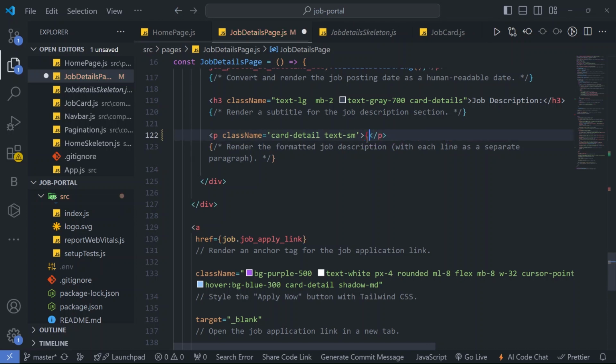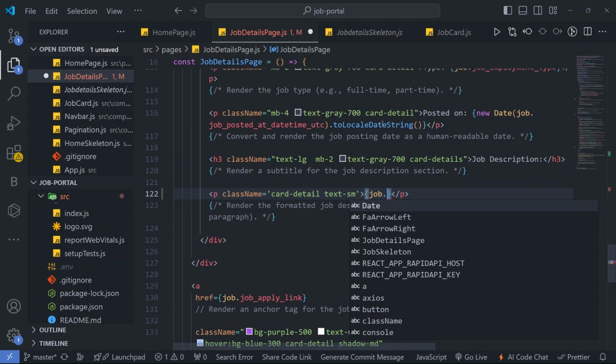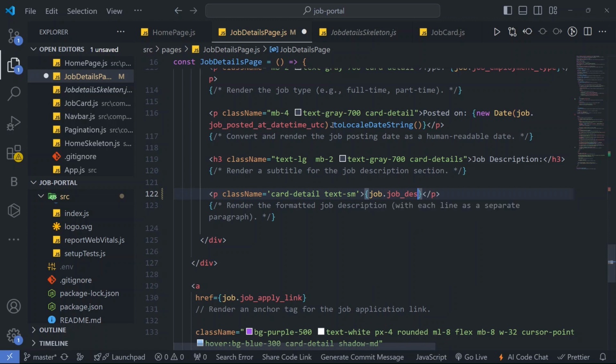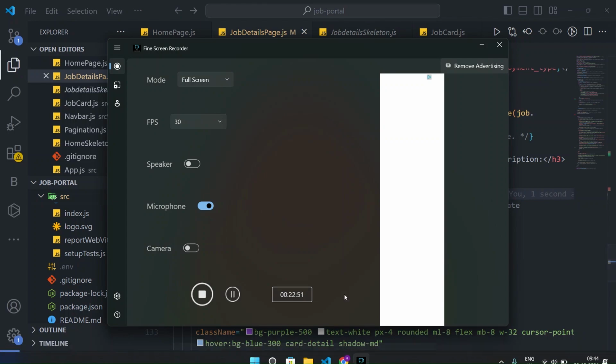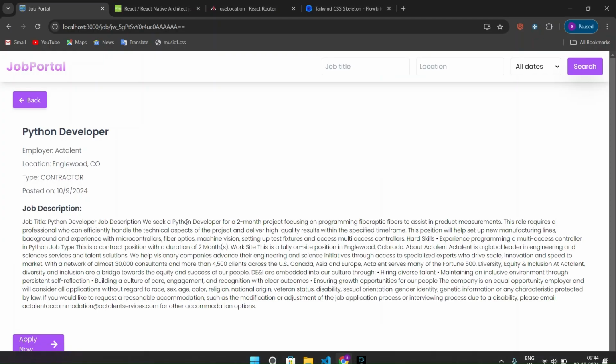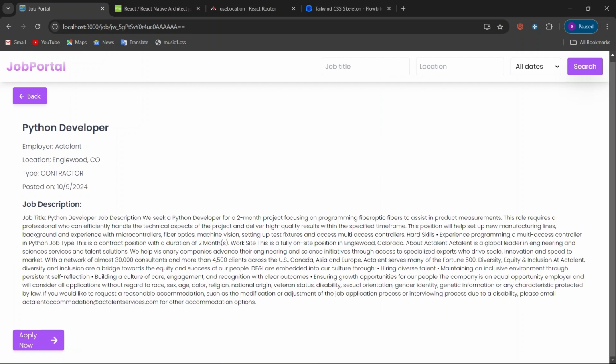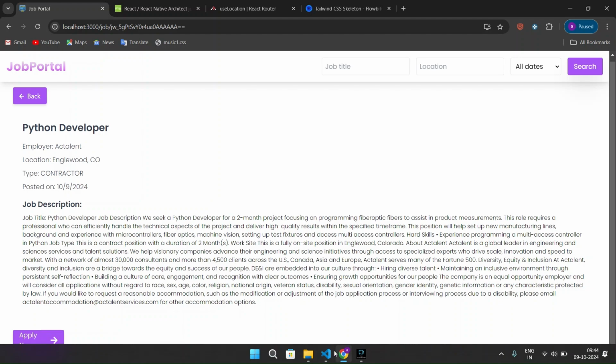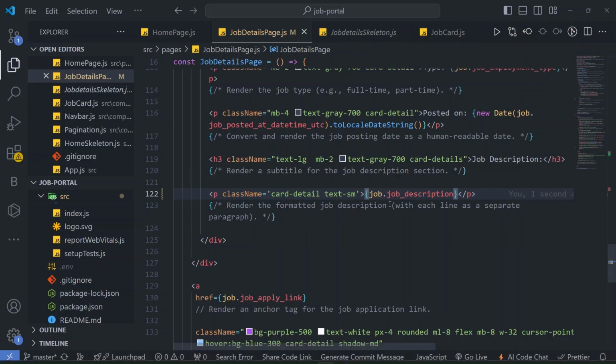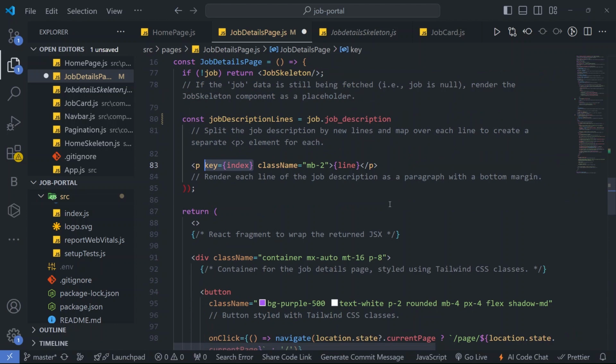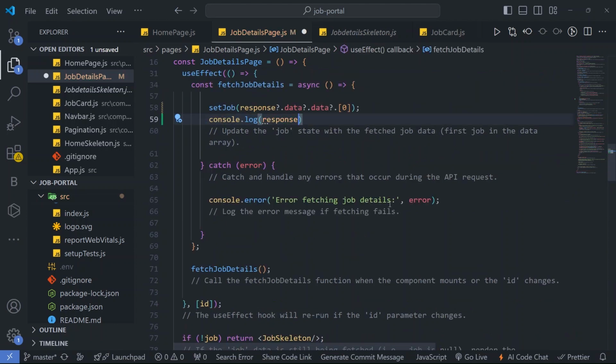One second, guys. I want to show the job description, right? Job underscore description. So let's save it and see how it looks. See, it's looking ugly, right? It's all in one paragraph. We don't want to show it like this.